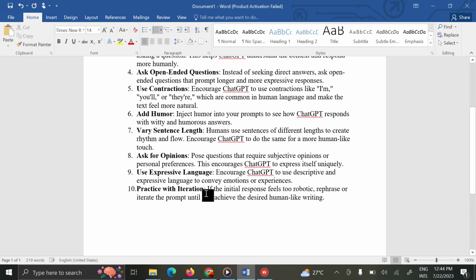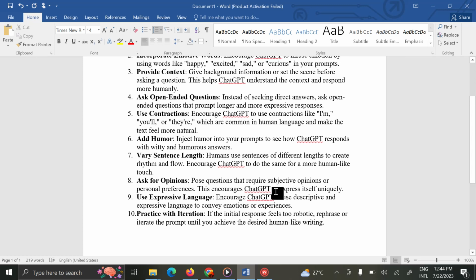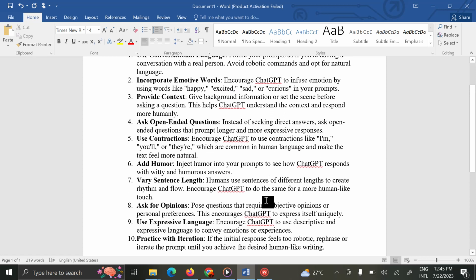Use descriptive and expressive language. Express yourself. Okay, do not sound robotic. This is why you need to look for and engage in courses that talk about prompt engineering. This way you learn how to actually write good prompts that will enable you to bring out good AI copies that bypass AI detectors.